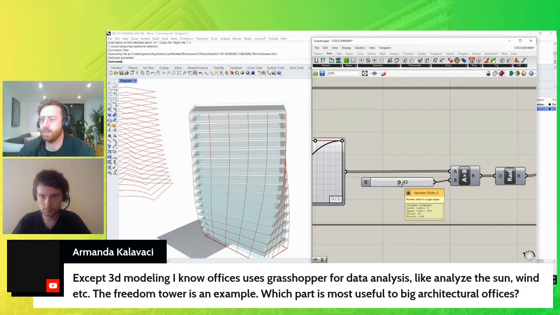Except 3D modeling, I know offices use Grasshopper for data analysis, like analyzing the sun and wind. The Freedom Tower is an example. Which part is most useful to big architectural offices? Yeah, this is a good question. It's hard to say which is most useful. I think the design iterations for a design firm is still going to be number one. We have a sustainability aspect where it uses Grasshopper as a way to analyze buildings and things like that.